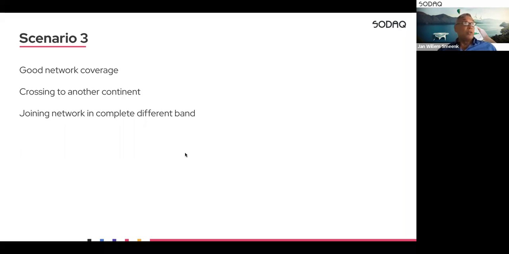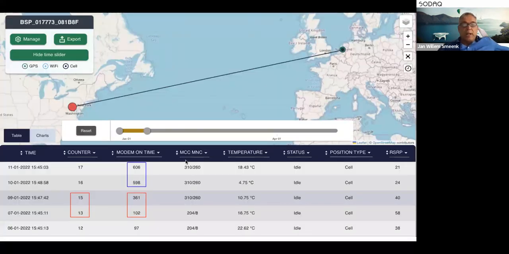But now we go to a different continent, so we have to work at different frequencies, so we have to scan for a much longer period of time. You can see that in the next slide. We flew to the US. The first thing you see is that between message 13 and 15, we lost a message. It landed in the US and tried to establish a network connection, but it failed.